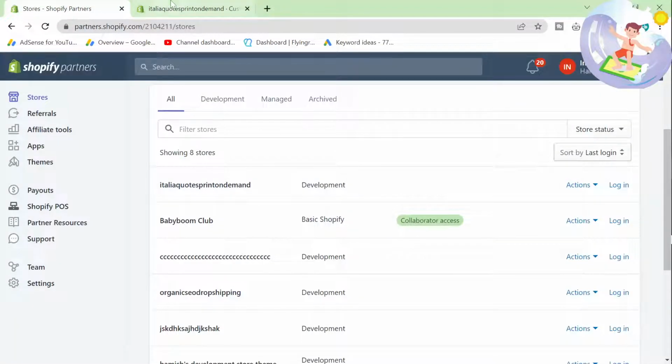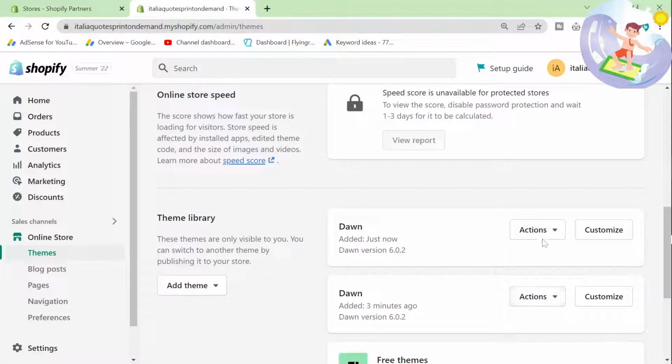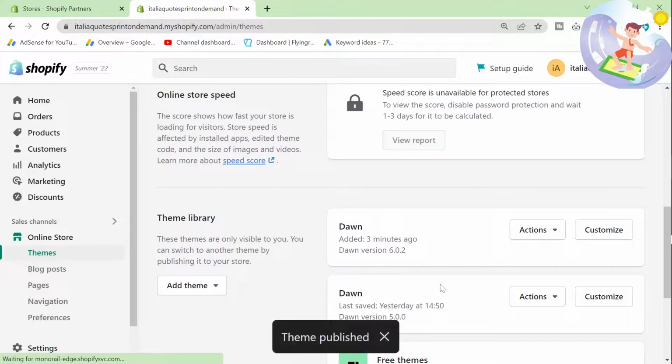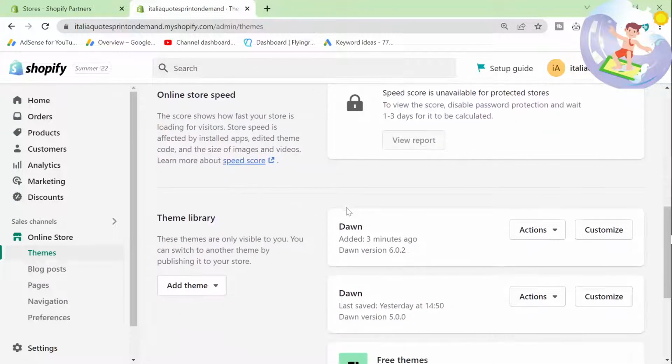And then when you are actually happy with it, that is when you can hit publish here and just publish the theme, and now you have the latest version of Dawn installed on your store. You probably won't even have to do much editing, but you do want to make sure that everything looks nice.